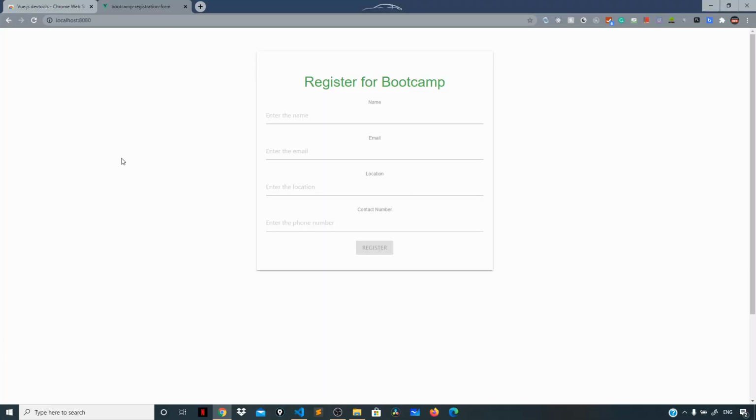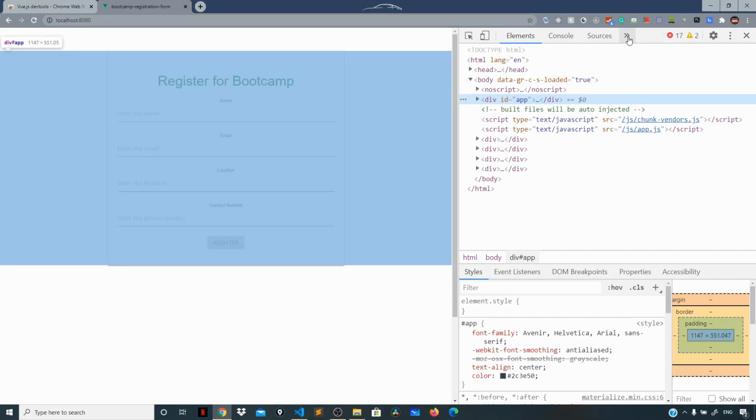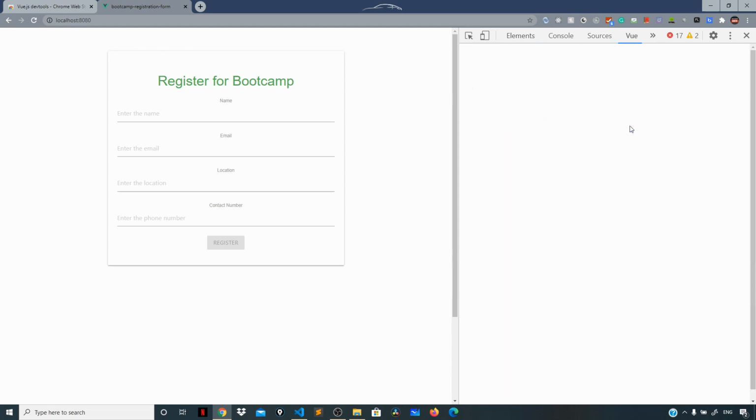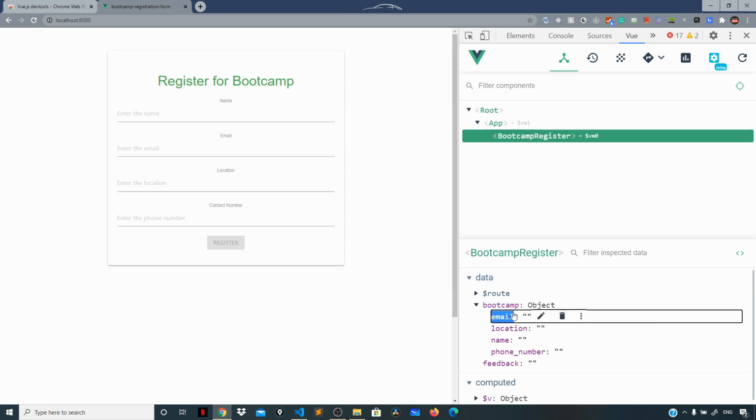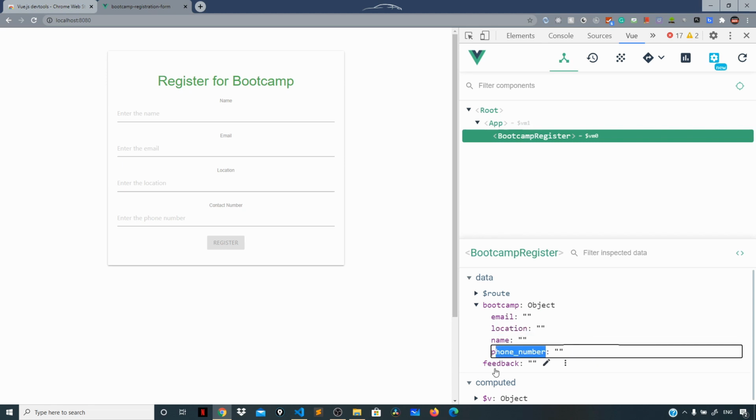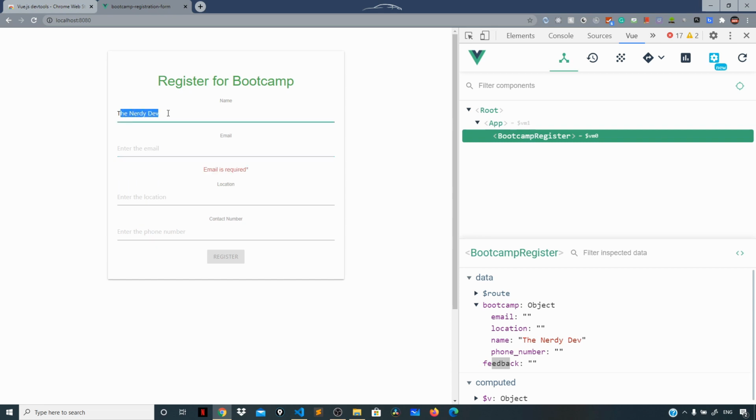Let us open the developer console and click on this rightward arrow, click on View and click on App, then the Bootcamp register component, and you can see the model or the data of our Bootcamp register component. Currently we are having an email field, a location field, a name field, a phone number field, and the feedback property. So let us type something in these fields, the nerdy dev. So you can see that whatever we are writing in this field is getting reflected in our model, in our data model for the component.